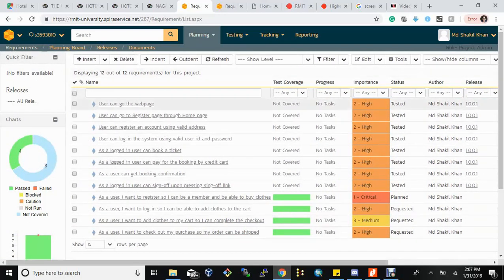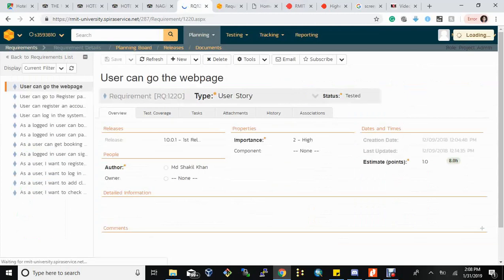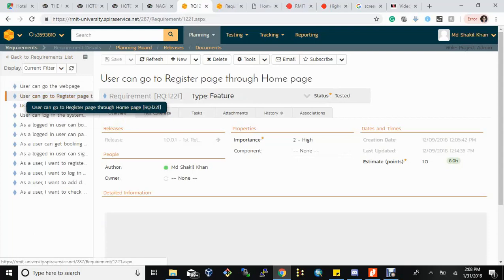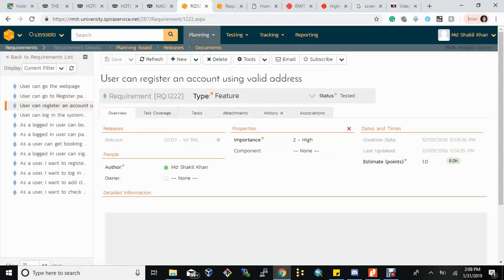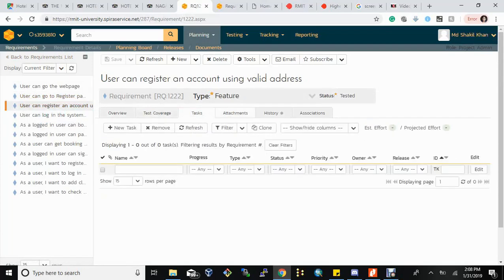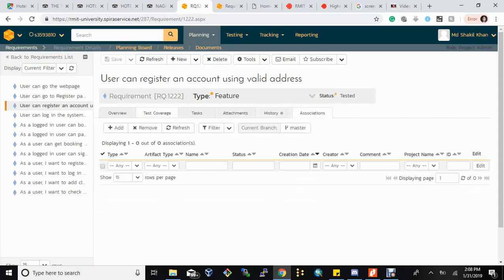If I go to my first requirement, the user can go to the website, and open it, give it some time to load. This is how it looks, with no information in there. Each of these sections lets you attach new things with tasks. These are the histories, how it went until now, and what the associations with it are.